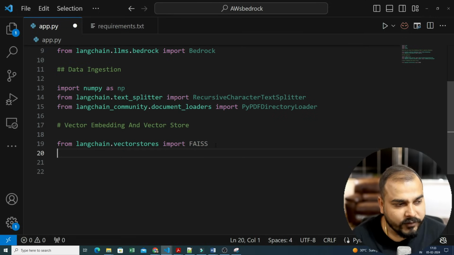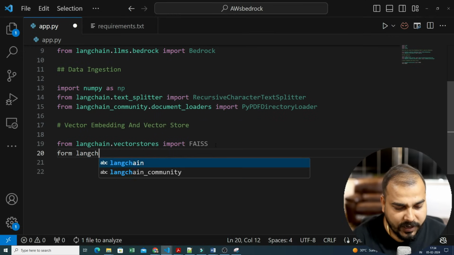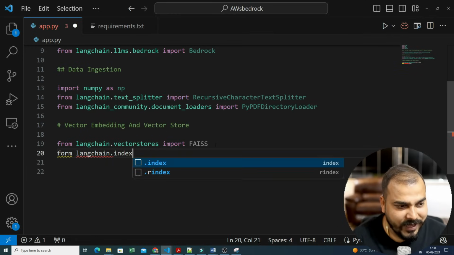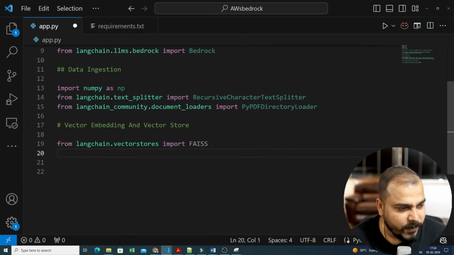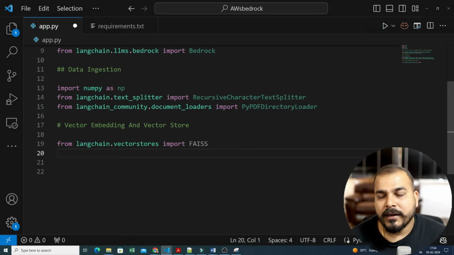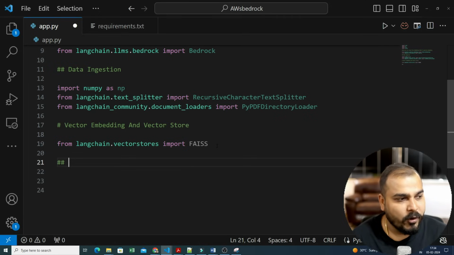Then after doing this, I will also write from Langchain.indexes. Okay, I'll not use this also. Let's just use FAISS because we have already installed faiss-cpu. Then after doing this, what we are specifically going to do is that now this is for the vector embedding. Now we need to go ahead with the LLM models, right?